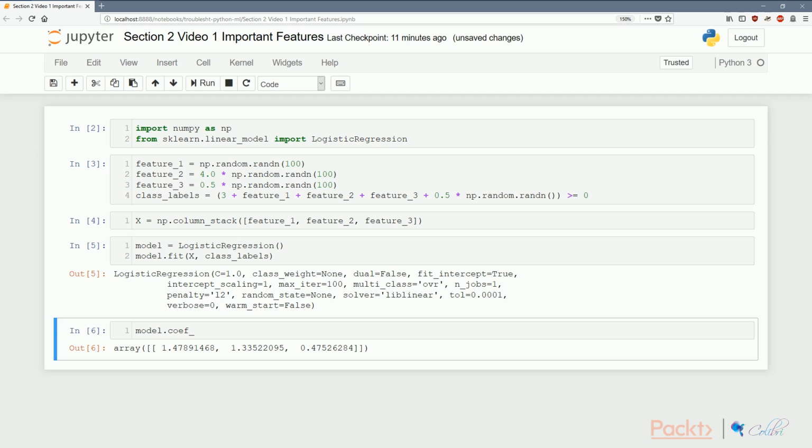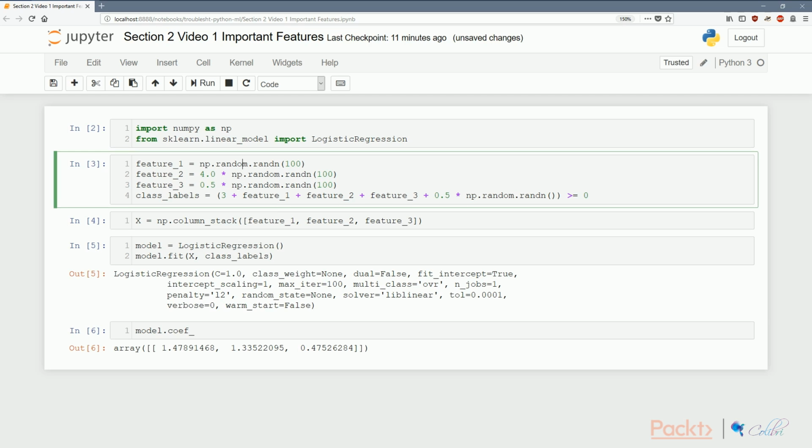The reason why you can't just take the model coefficients and determine the feature importances is because the spread and the scale of different features are different, right? Here feature 1's values are spread over a range between 0 and 1, but feature 2, because it has a multiplier of 4, has a spread 4 times that. So it's very hard for you to understand what the coefficients mean if the scale and the location of your features are not the same.